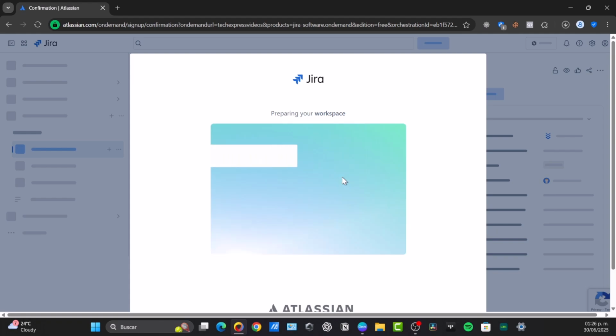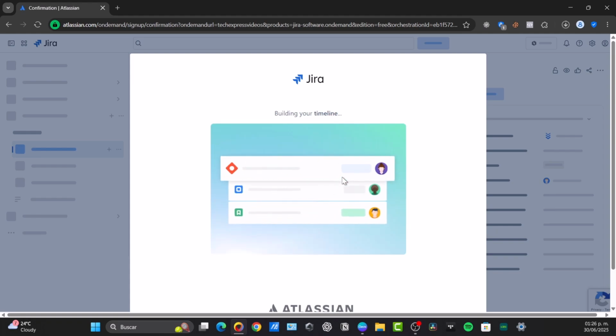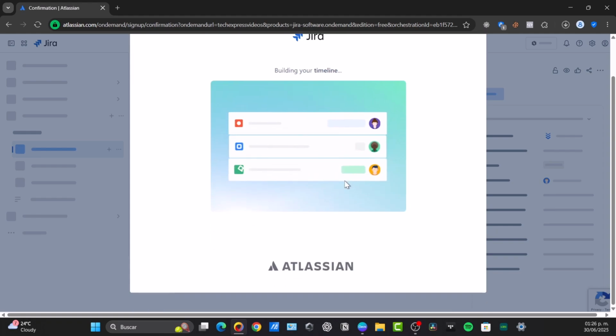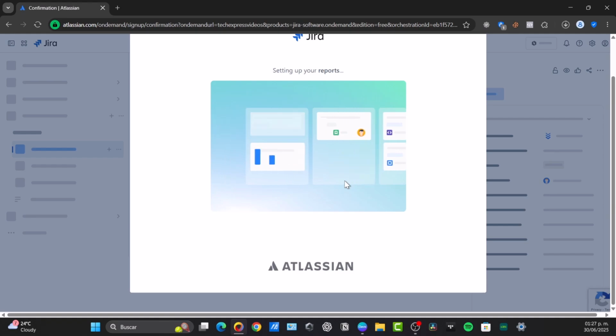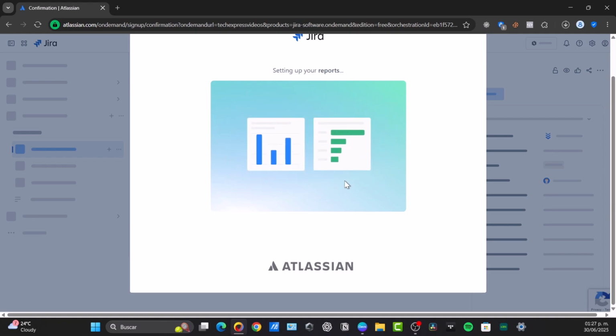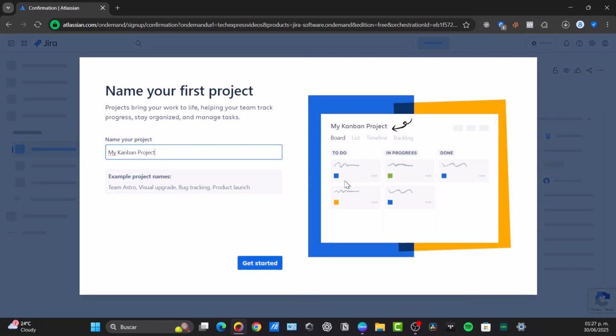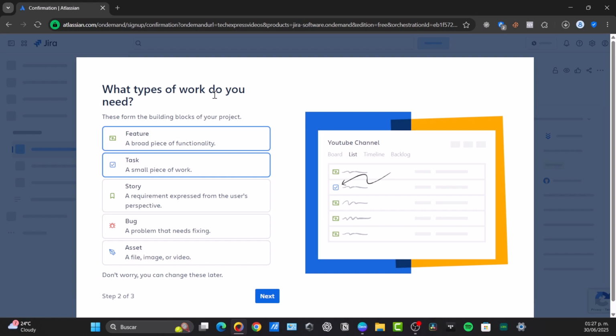One project template can help you get started really fast, because all the templates usually have pre-designed elements that you can just edit, so you don't have to start from scratch, which I think is going to be really helpful. Congratulations, you have set up your first Jira project and now you're ready for action. Let's say, for example, that the name of my project is My YouTube Channel, and here I'm going to click get started.